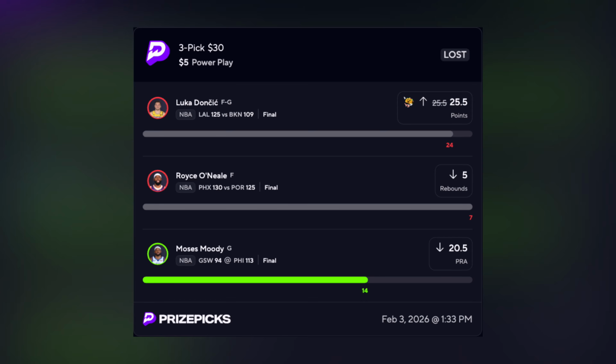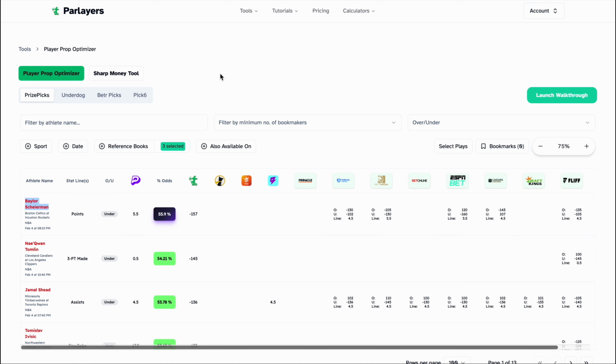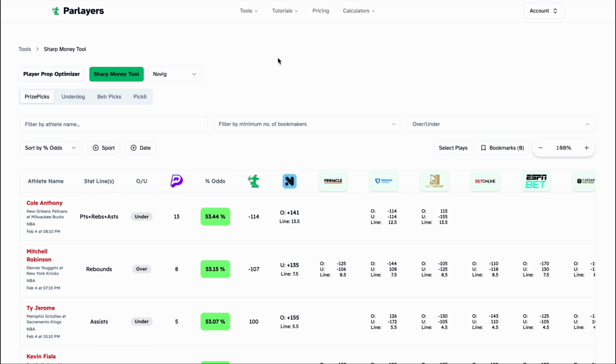We're jumping into another slip today. Obviously, the best part of the video, we're going to create a slip with you guys using the 2 tools that I usually run on parlayers for my fantasy sports apps, including Prizepicks. We do have the player prop optimizer and the sharp money tool.